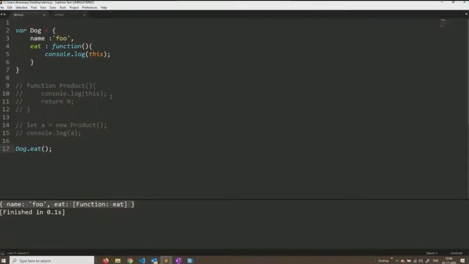So when you call a function as a method, that is called the method invocation pattern, and in the method invocation pattern, the value of this inside the function is always the object before the dot. Clear? So this is called the method invocation pattern, and let me uncomment this. Here the object before the dot is dog, so the value of this inside the eat function is dog.